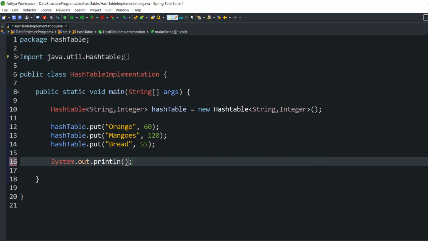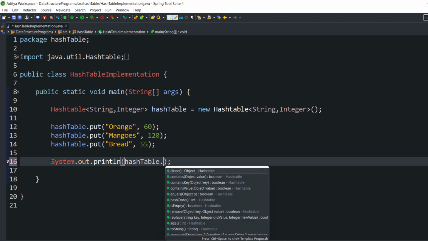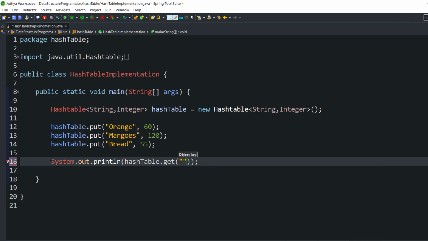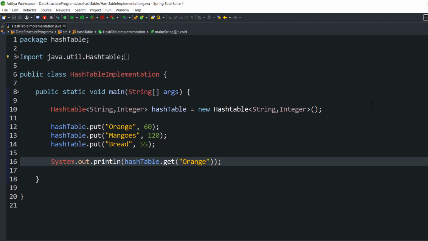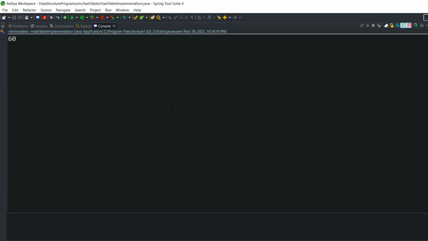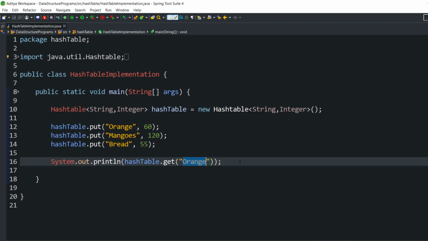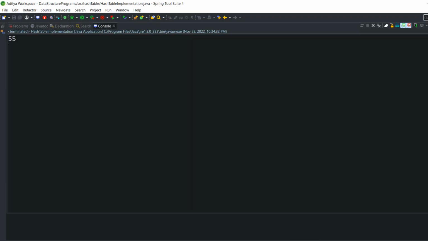So what am I going to do? I'm going to write hash table dot get, and here I'm going to name the string. String is orange. Now let's execute. And here it will return the price, and that is 60. Same thing I can do with bread also. It will return 55.